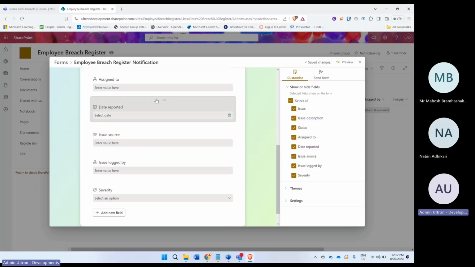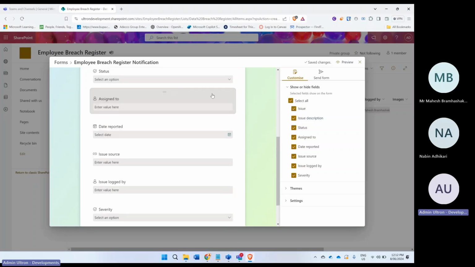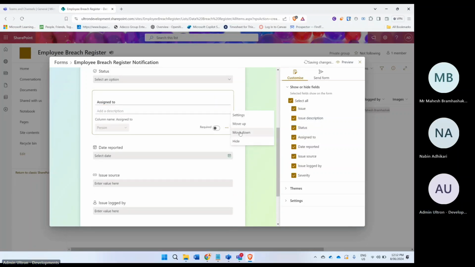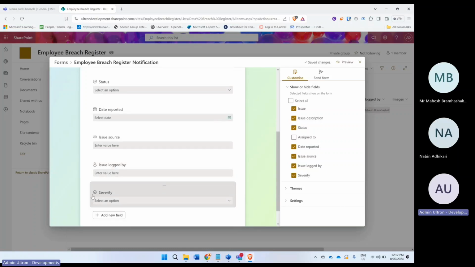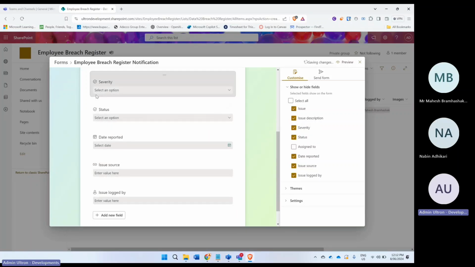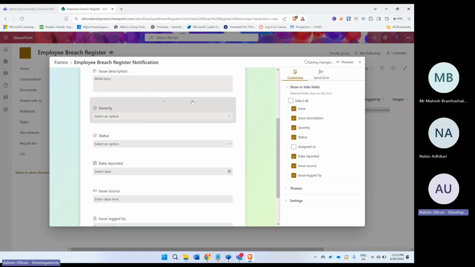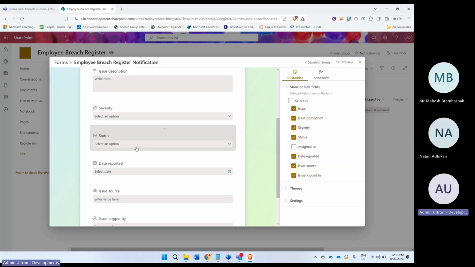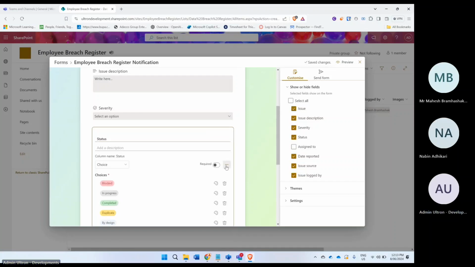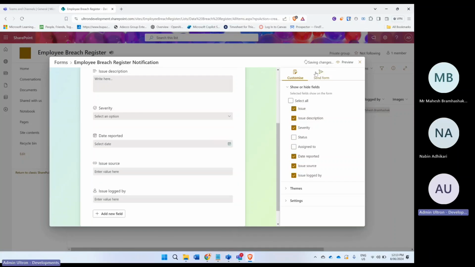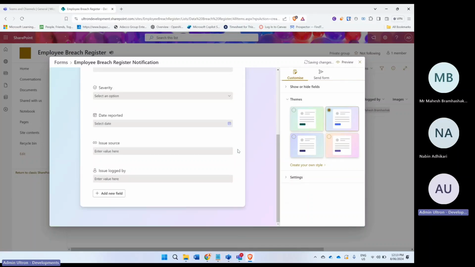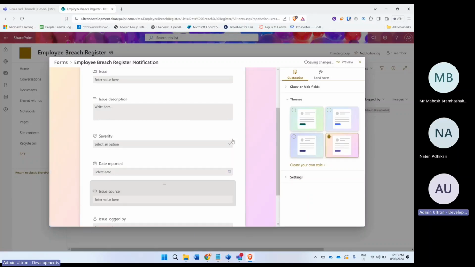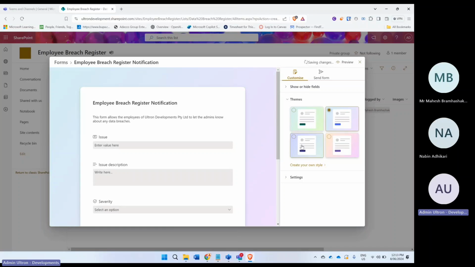So what I want to do is assign to, you don't need to, because this is an admin thing. I'm just going to remove it, hide, done. Now I'm going to drag the severity up at the top. And maybe the status, it's an admin thing, so I'll probably just hide this as well. Now that's it. For themes, I can apply a couple of other themes. Again, you can have your own style. I'm not going to go into that, but by default, it looks pretty good.